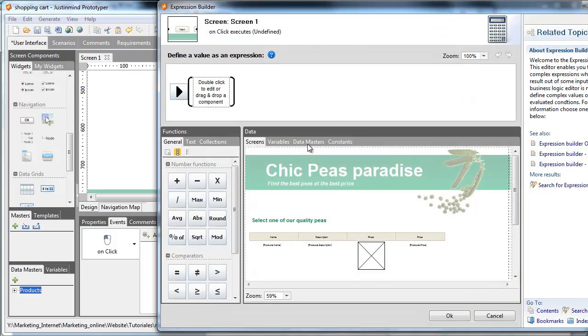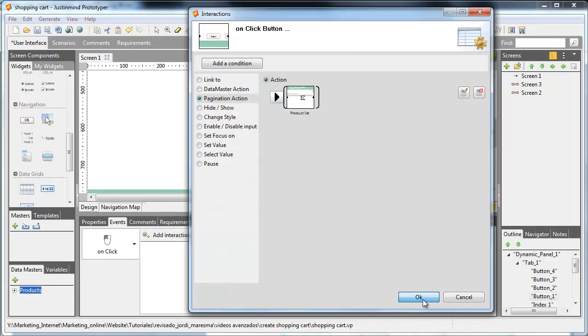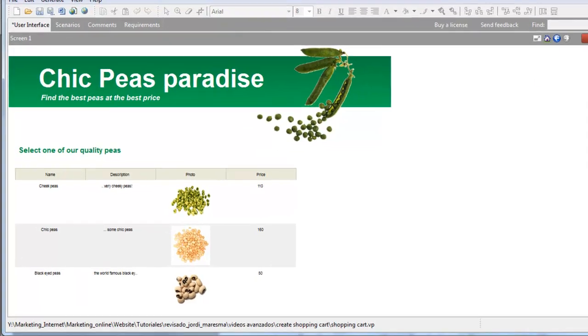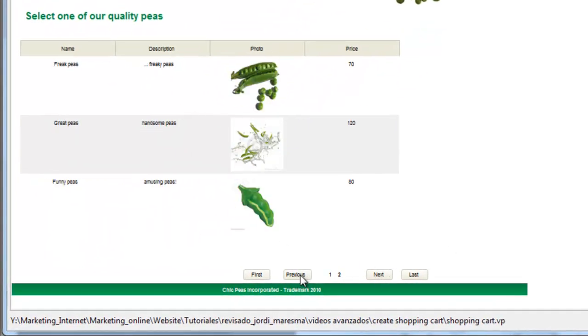The expression editor will open. Drag the list to the first square and click OK. Click OK again, and now you can simulate your prototype and check how the values of the list are changing when you click on Next. You can do the same for the rest of the actions.